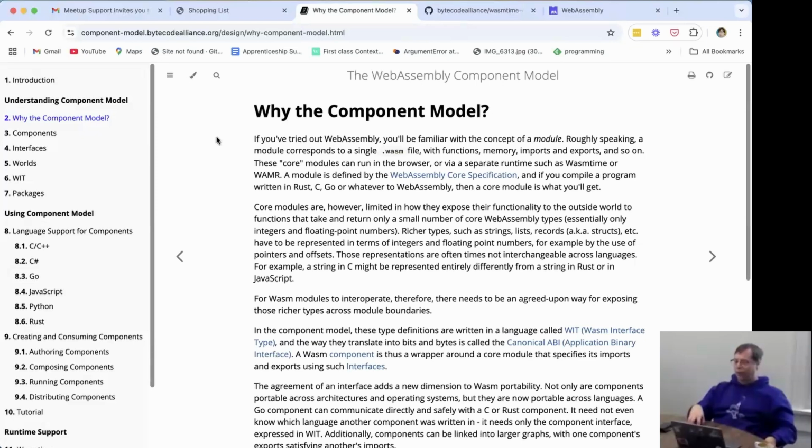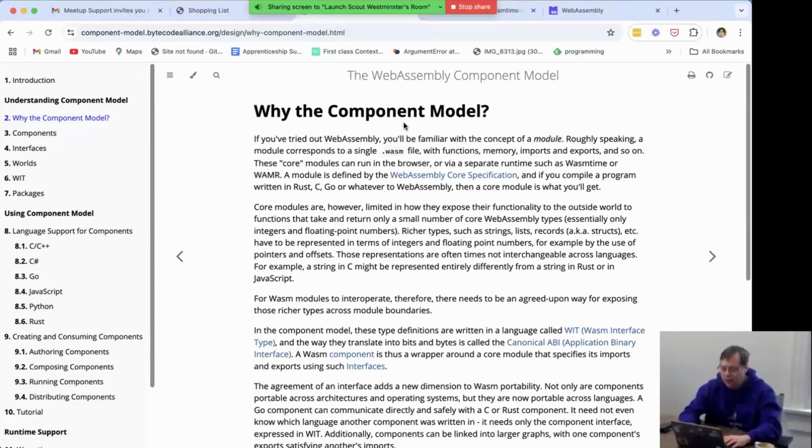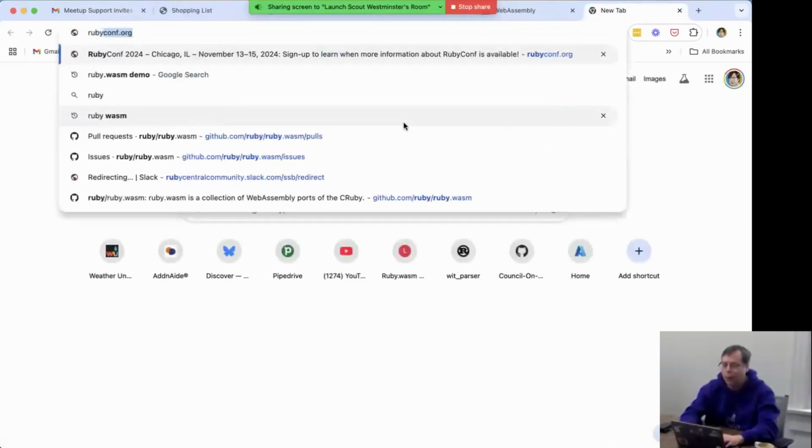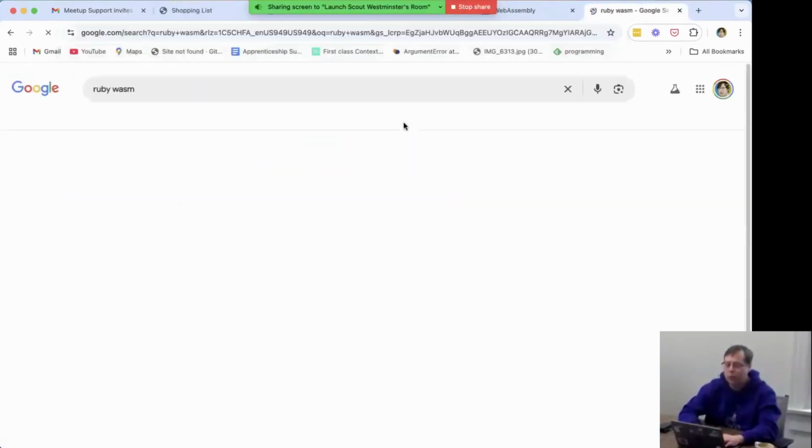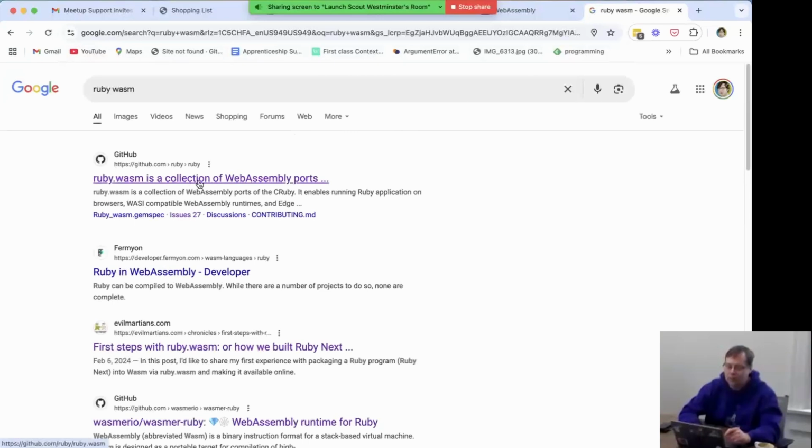The cool thing with Ruby is not all languages have as good a story for compiling into WebAssembly, but Ruby's actually done pretty well. The Ruby interpreter itself, because it's written in C originally, and C is a language that has had compilers to WebAssembly for a really long time. There's a project that I'm going to bring up the webpage for when I find it. Ruby.wasm.